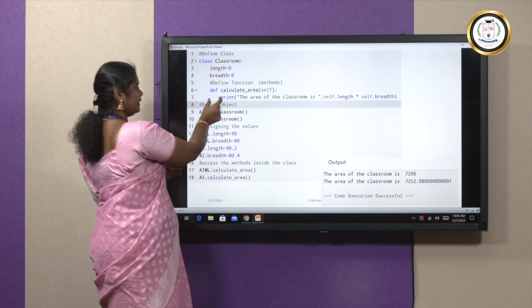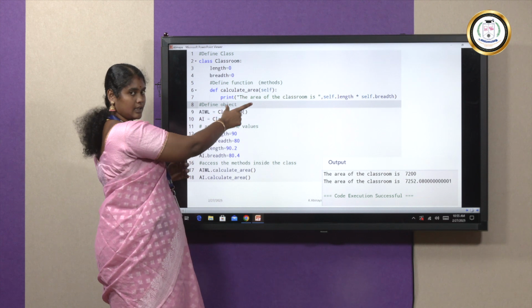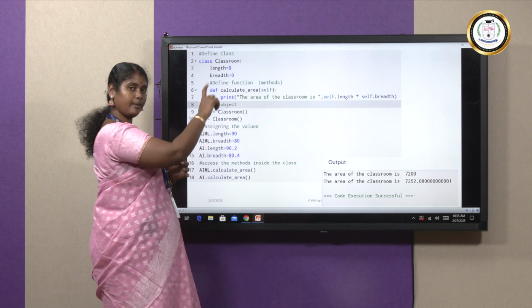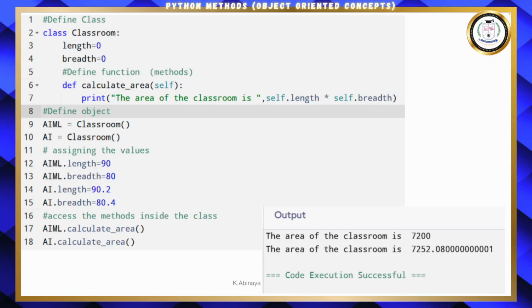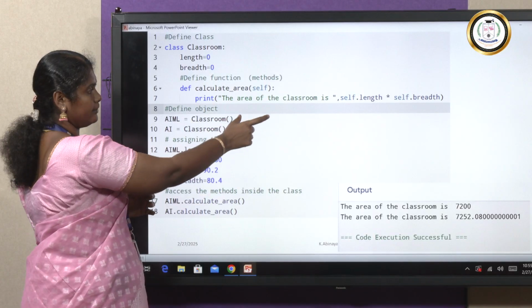So def. Here I have given the function name as calculate_area. You can give anything. I have to pass my arguments, then only these arguments will call the particular input and it will process it in the particular function. So print the area of the classes.